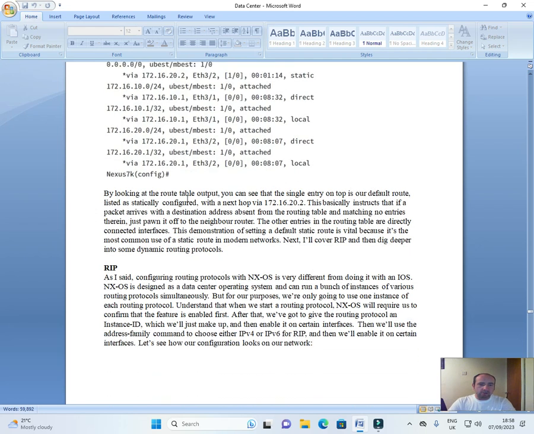By looking at the route table output, you can see that the single entry on top is our default route, listed as statically configured, with the next hop via 172.16.20.2. This basically instructs that if a packet arrives with a destination address absent from the routing table and matching no entries therein, just pawn it off to the neighbor router. The other entries in the routing table are directly connected interfaces.